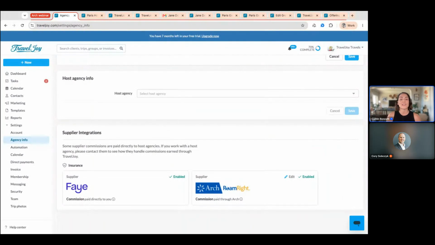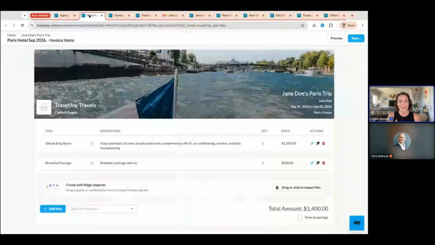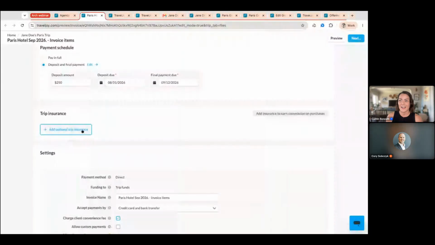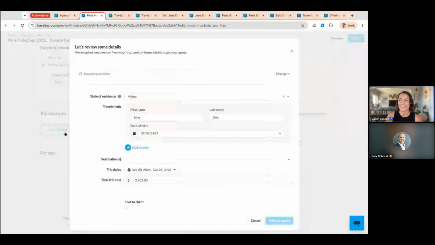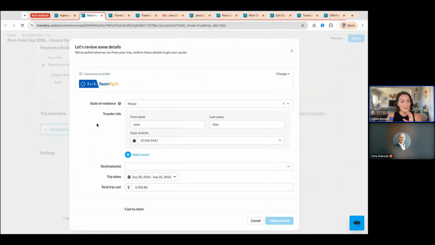Now let's kick off by looking at invoices specifically. I'm going to switch over to an invoice I've already created for my client, and I'd like to add Arch Travel Insurance to this invoice. How I'm going to do so is just by scrolling on down until I find the trip insurance section here. I'll choose the option to add optional trip insurance. We'll see that Arch RoamRight is selected here. Then I'll want to make sure that my client's details are input correctly. And if there are additional travelers joining them, you can add travelers to the policy using this Add Traveler button here.